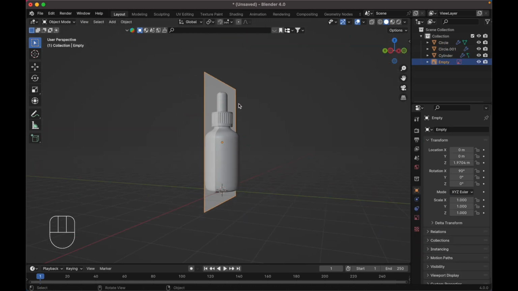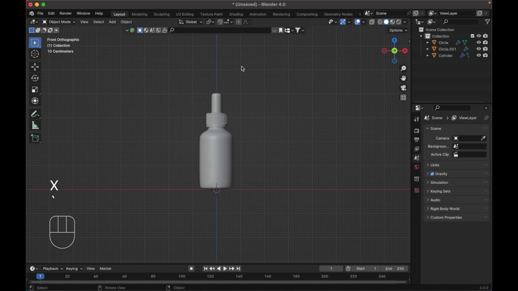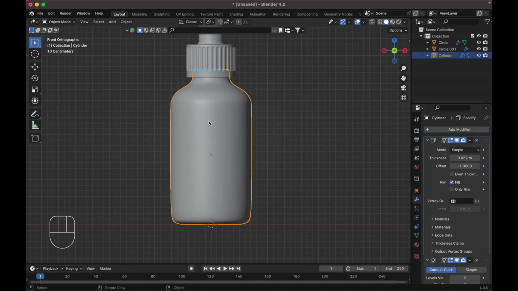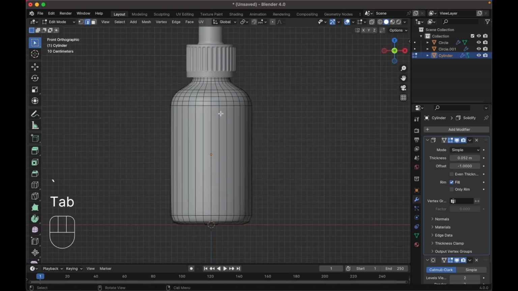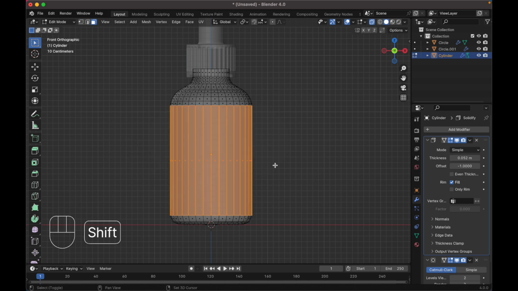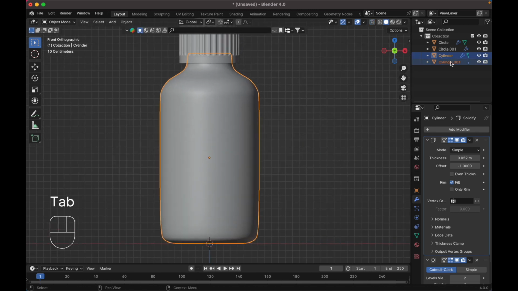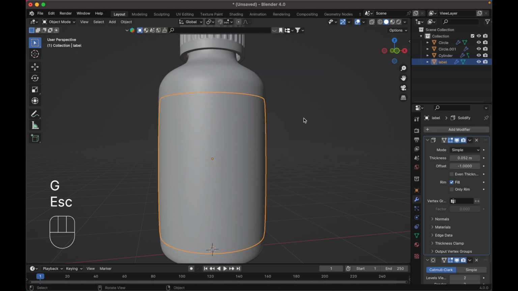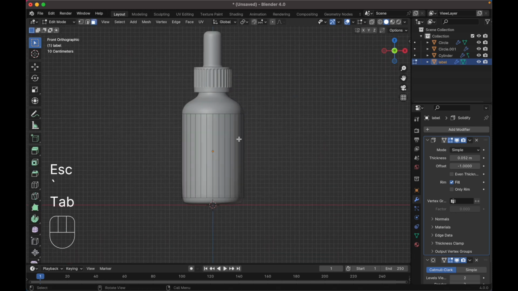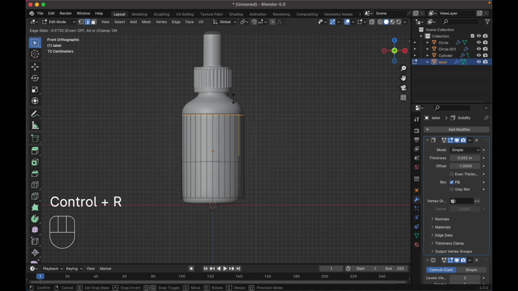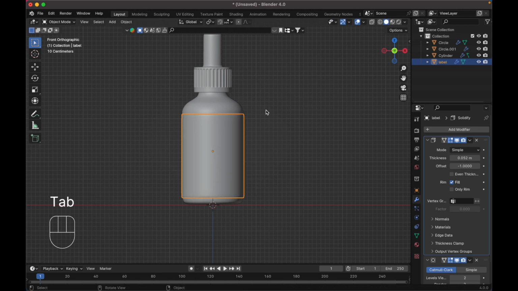So we don't need this reference again. We need to create the label. Click your bottle, tab to the edit mode, Alt Z, select all of this face, Shift D to duplicate, P selection, tab to the edit mode, select this one, change it to label, select your label, tab to the edit mode, Ctrl R to add the loop cut over here and down here. Okay.